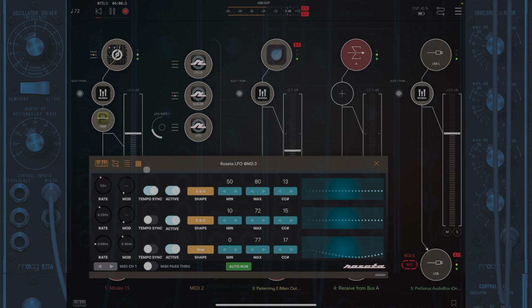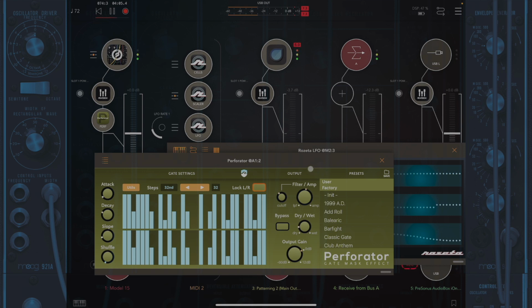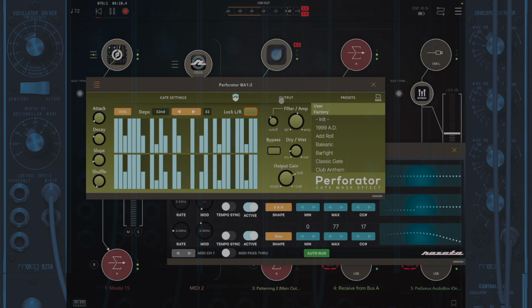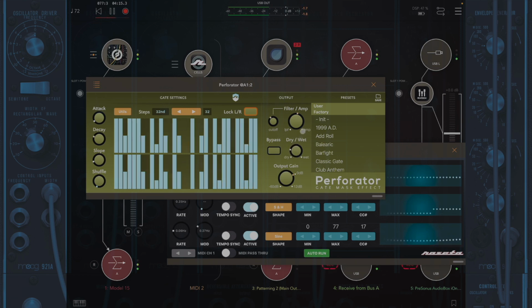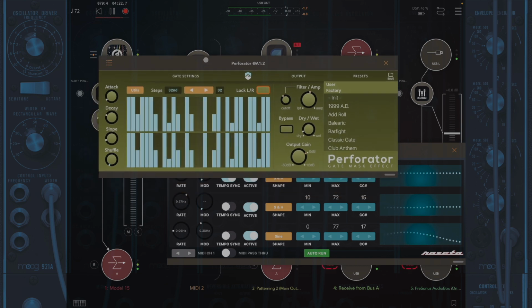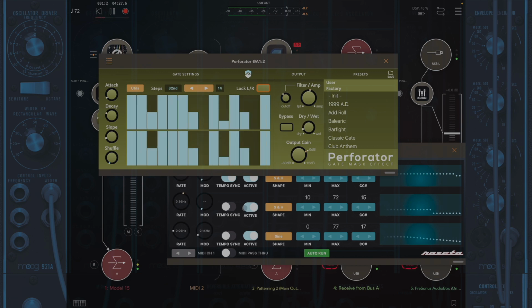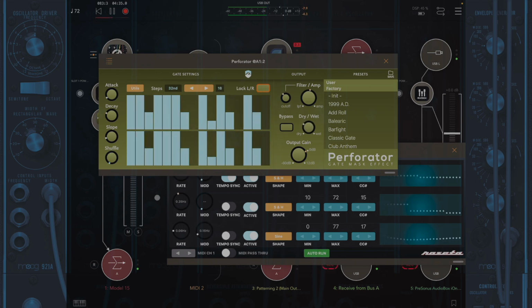Now I also have on my Model 15, I've got a Perforator going on. I like that. It kind of adds that gated sound to it. And you'll see that my Perforator is kind of going crazy. It's moving on its own. The dry wet balance is adjusting itself, and also the number of steps is adjusting itself. So again, I've got one of the LFOs controlling those. In fact, I have LFO 2, I believe, is controlling the steps, and LFO 3 is controlling the dry wet.